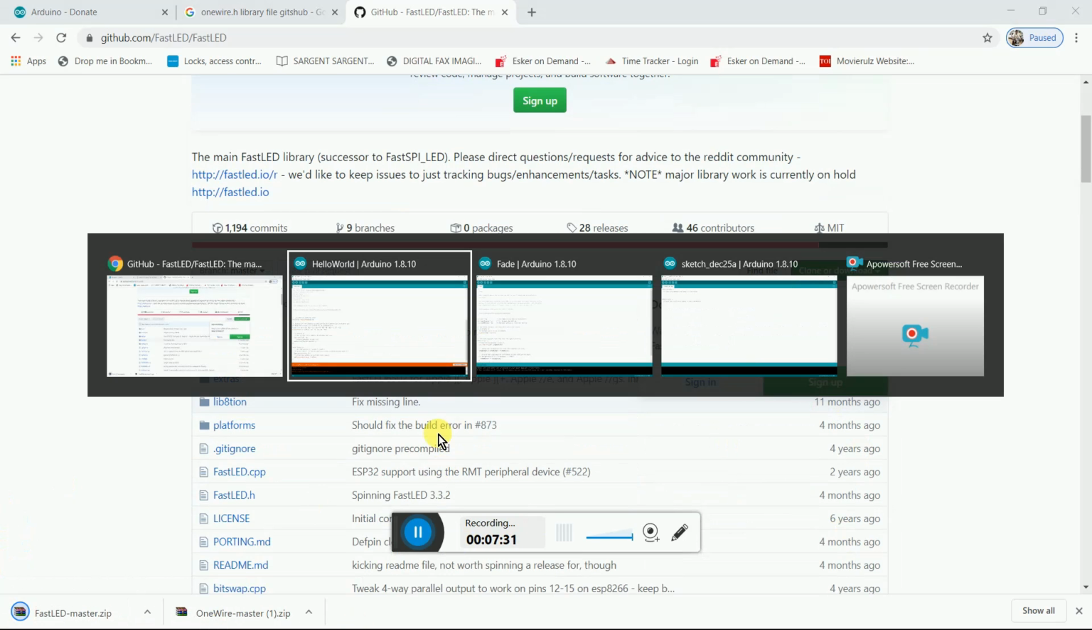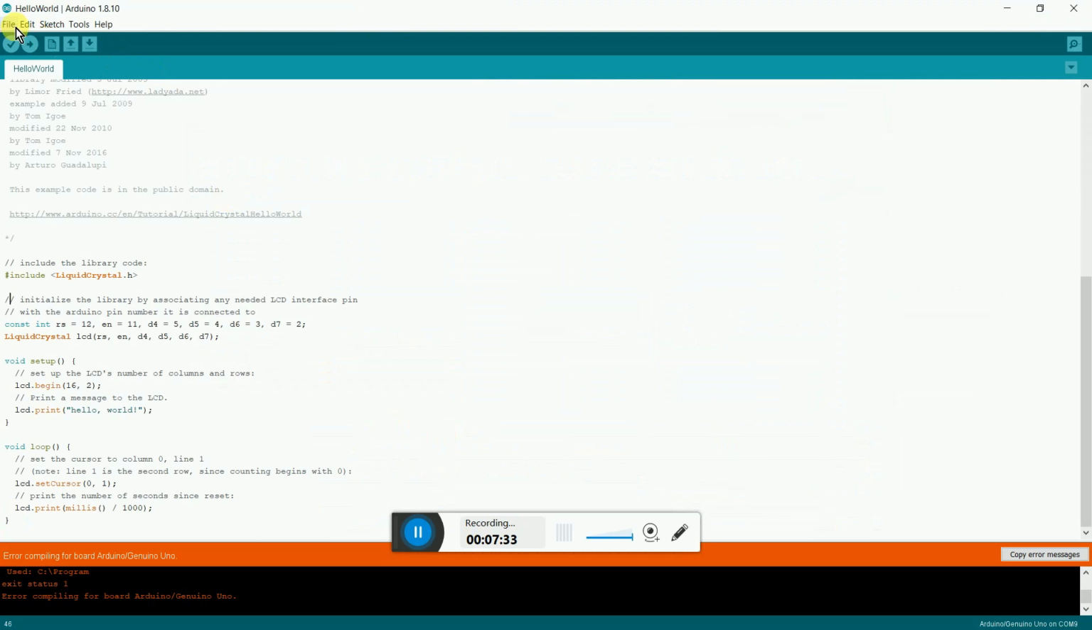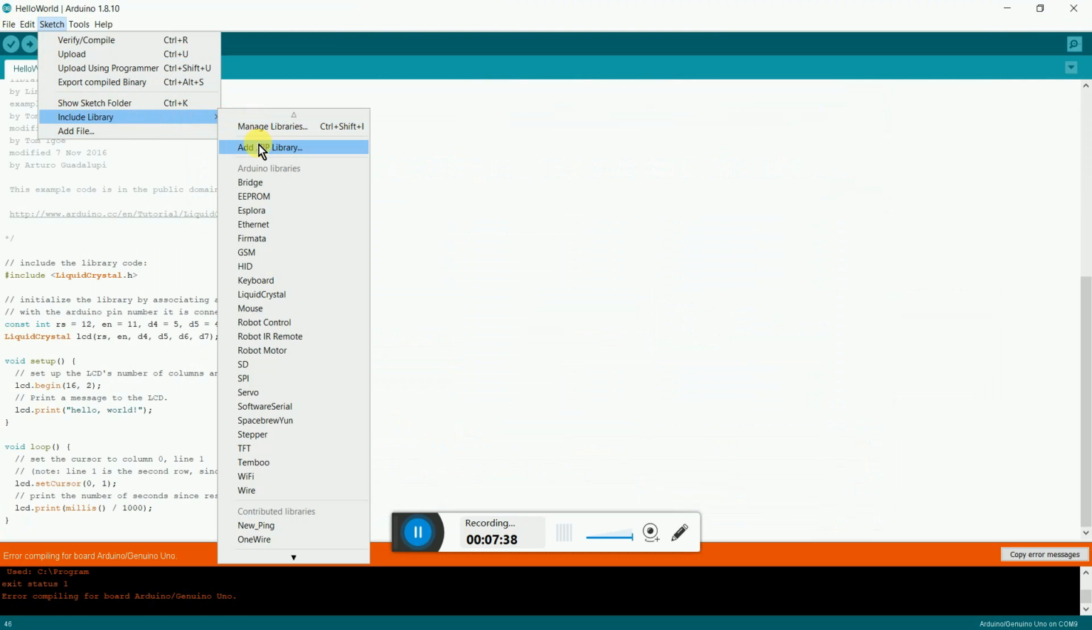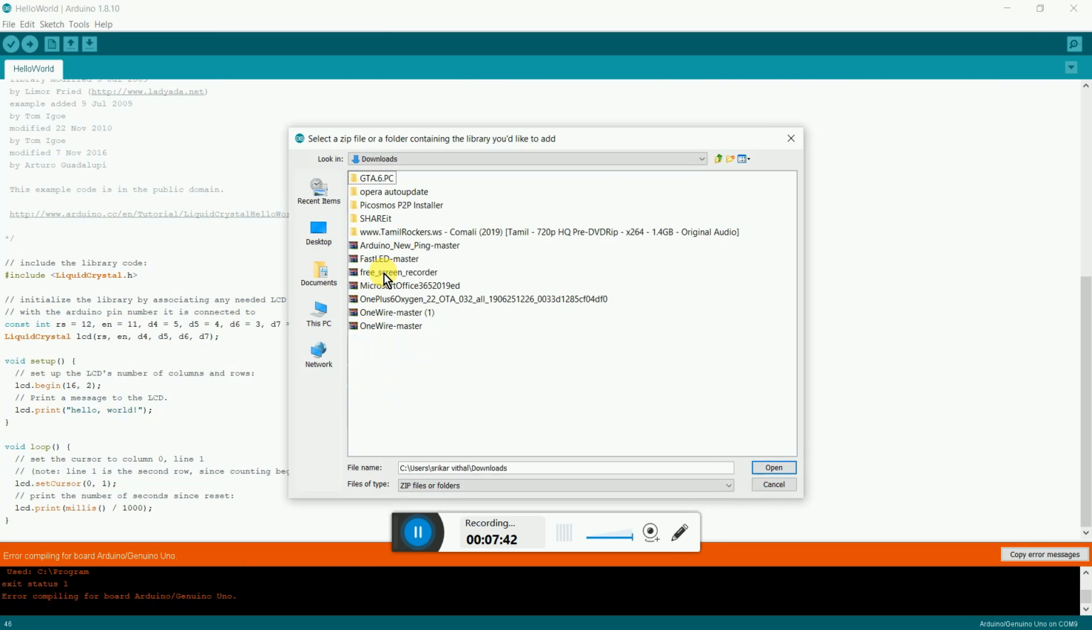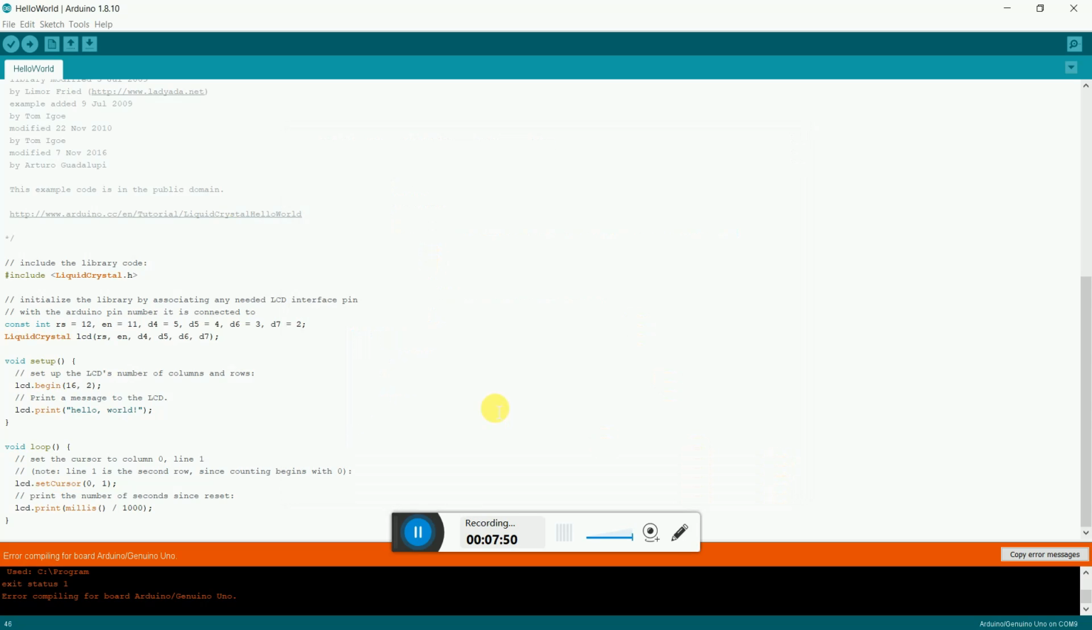So now the download process is completed. Open the Arduino, go to sketch, include library, add .ZIP library, then go to downloads. Here you can see the FastLED master, this is the library which we are including now. So click on OK. Here you can see that the library is added to your libraries.